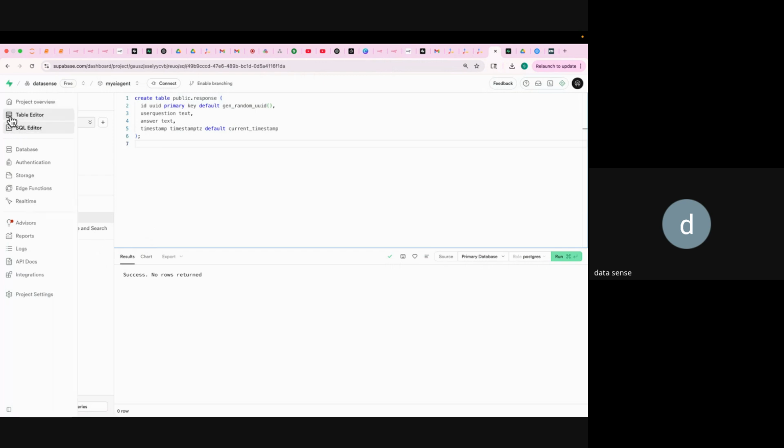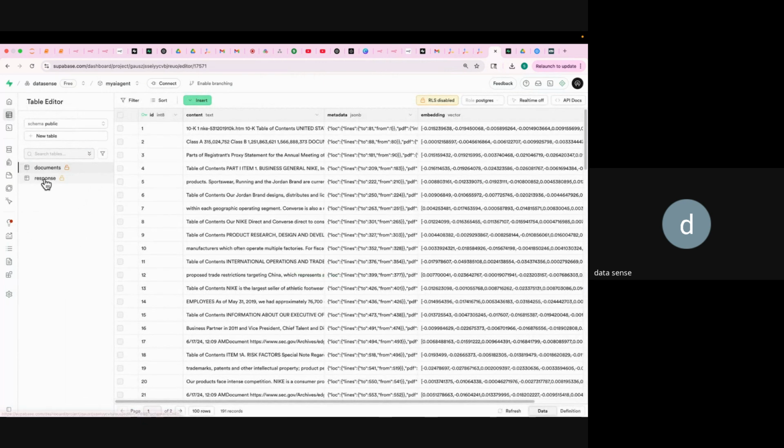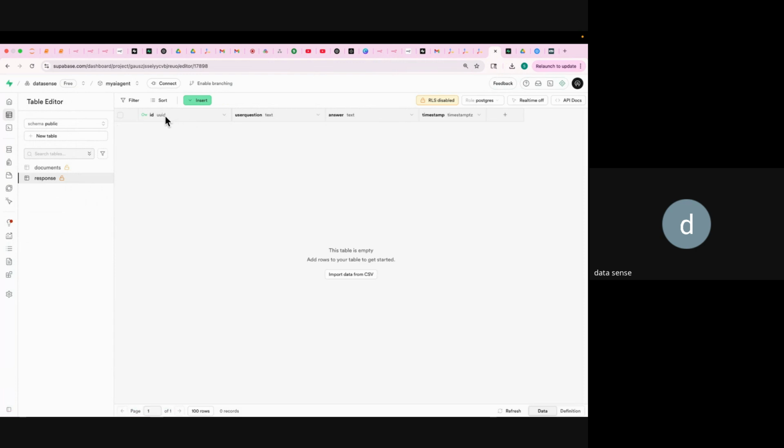So this table is created now. If you come here, you'll see a table called response. It has an ID, which will be created automatically, then user question, answer, and timestamp. Now I'm going to connect my database to my n8n.